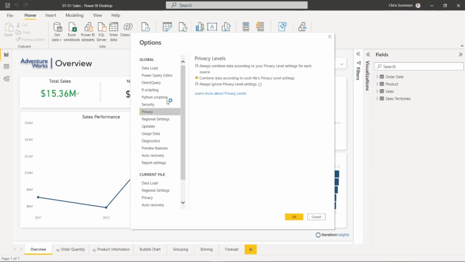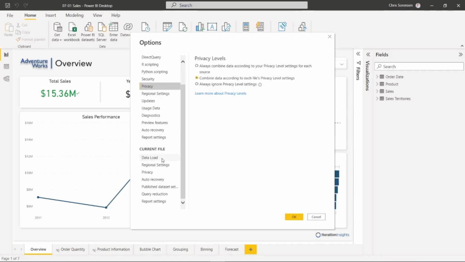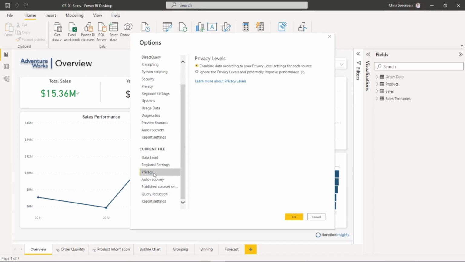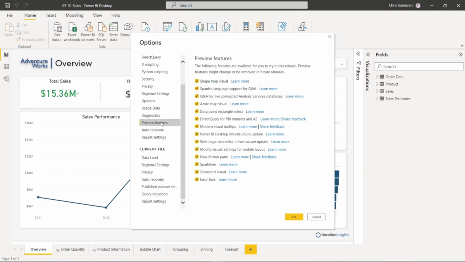There is also privacy here where we can go ahead and set our privacy levels. You'll notice that the data load, where we set time intelligence, and the privacy levels can be set at the current file level as well. So if we want, we can have different settings for each individual Power BI file we work on inside this current file. But the preview features only exist up in global.